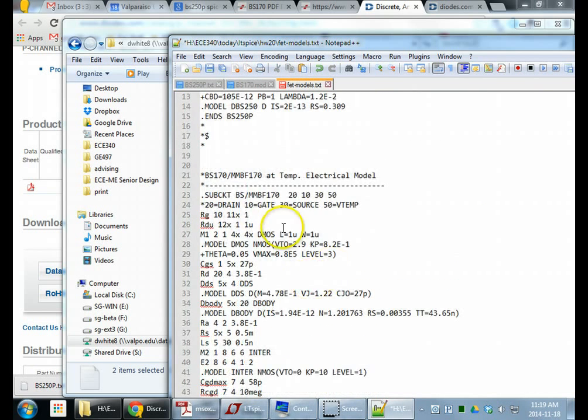This is humongous. So it's a subcircuit. It's called the BS/MMBF170. The MMBF170 is just the surface mount version. We see this one has 4 terminals. 1, 2, 3, 4. Hey, a little key down here. 20 is drain, gate, source, and then 50 is V temp.